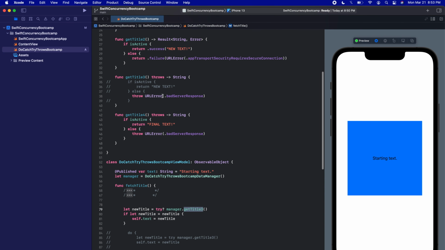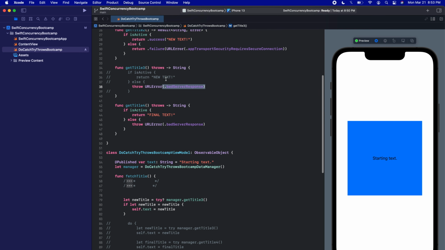So if I comment this out here and I go to run this, let's see, get title 3 is throwing us an error. So even though it's throwing us an error, we're not actually doing anything with the error. So this will just be optional. When I click this, nothing happens. If I uncomment this code, put this back in here, we can see that it's now working again.